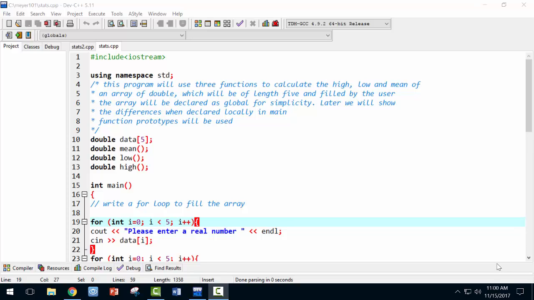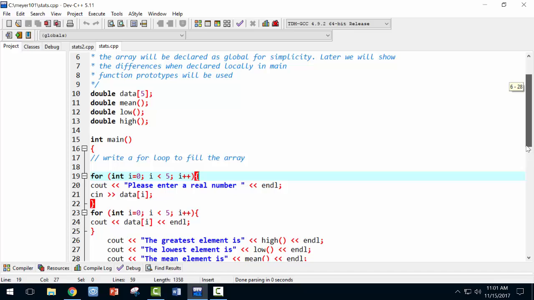Calculate statistics such as mean, low, and high. We have a global array data with 5 elements. What did we do? Ask the user for the data, the numbers, and then find the lowest, the highest, and the mean. All right, so let's see. For the data we asked the user. We only ask for 5 numbers.